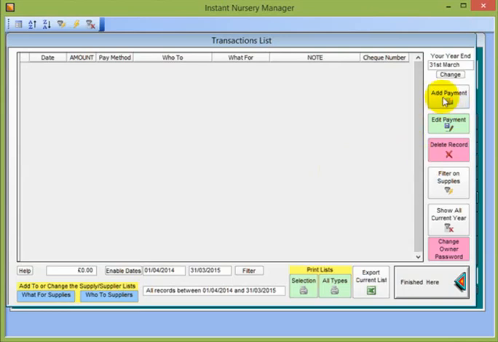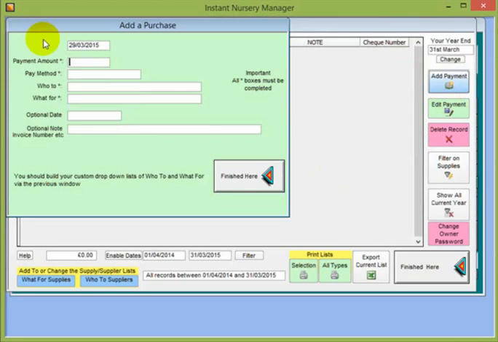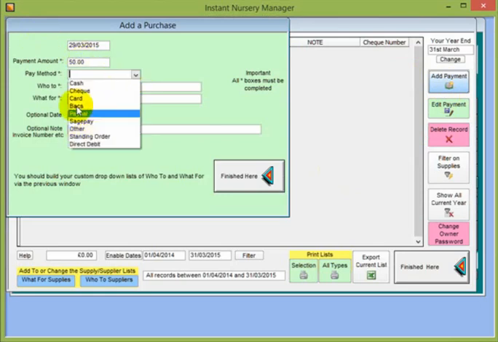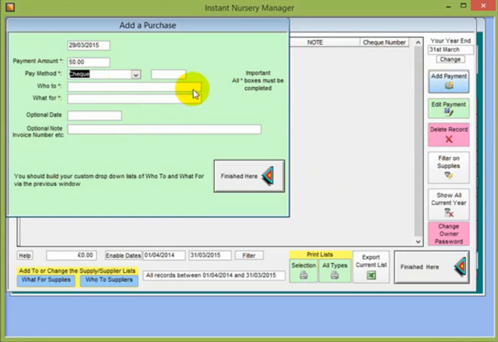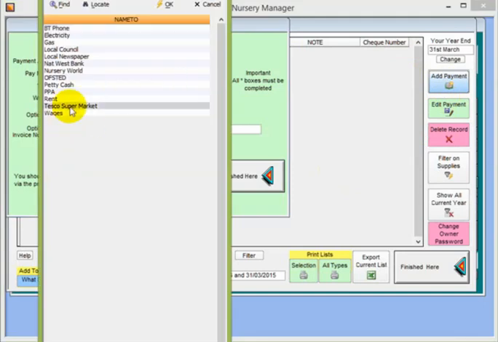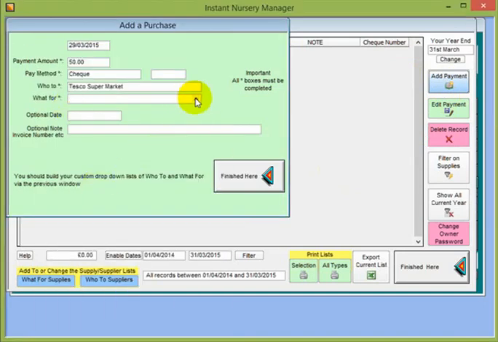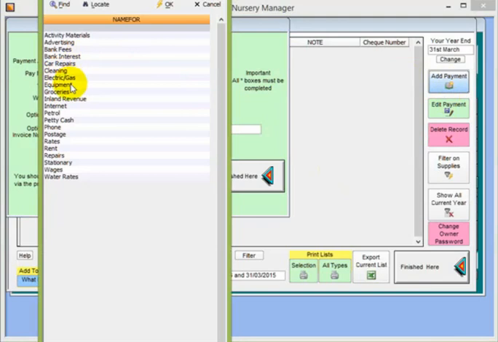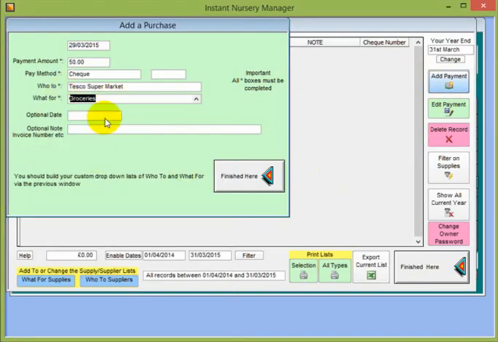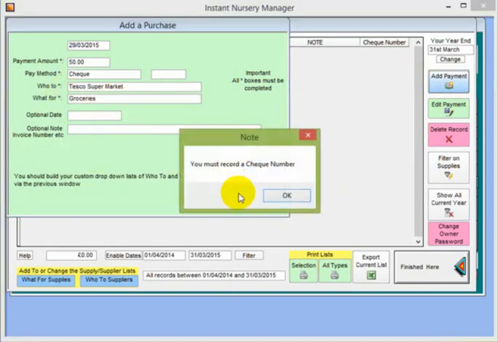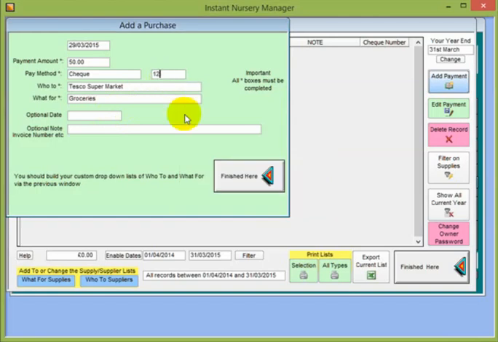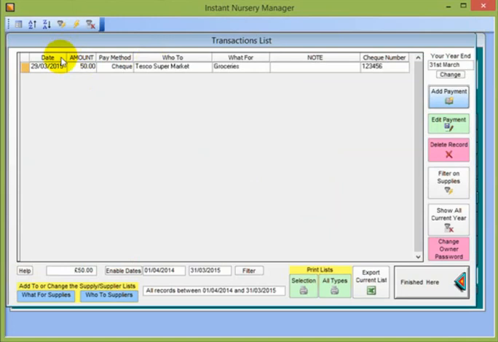For example, look, I can simply click on add a payment here. We'll say it's going to be £50. We'll say it was check and who it was to. We'll say it was Tesco supermarket. What was it for? Well, it was going to be for groceries. Okay, finished here. So here you can see now, look, we've recorded that outgoing there now.